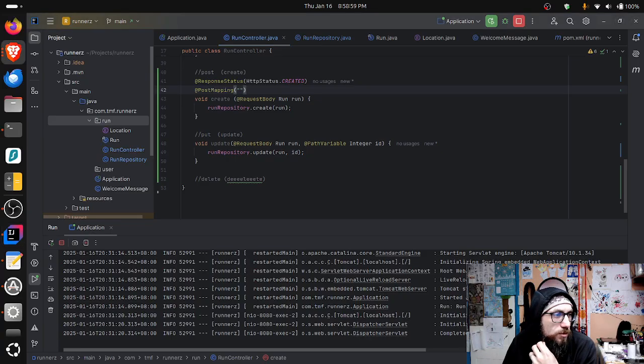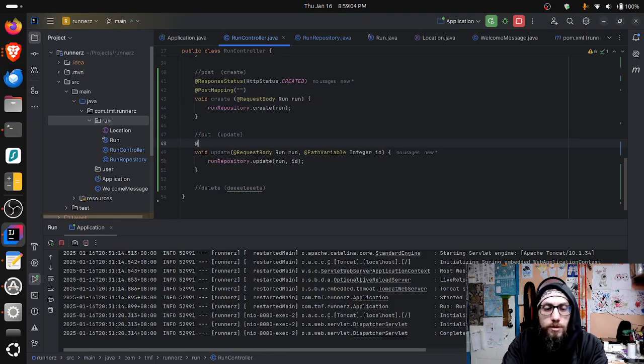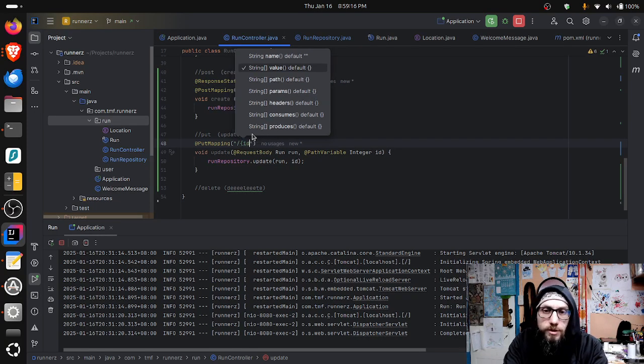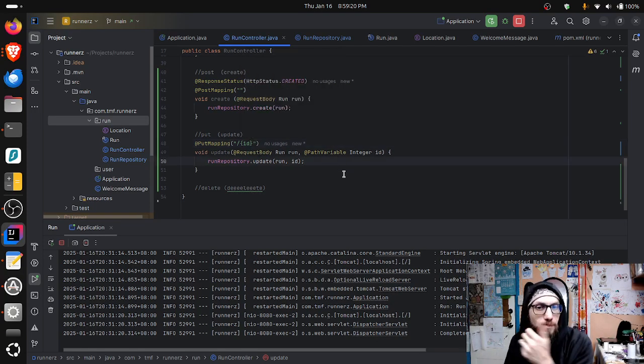That looks good, but now we have no way to respond to this yet because we haven't created an endpoint. We can do so by using the put mapping annotation and the ID as a dynamic variable because we've assigned it using the path variable. So now we can respond to a put request. Now we can respond to gets, posts, puts.